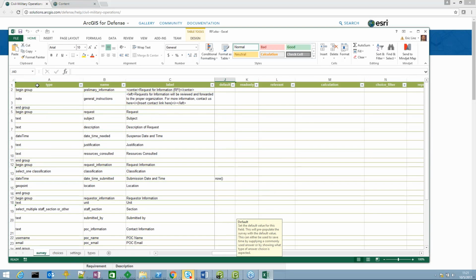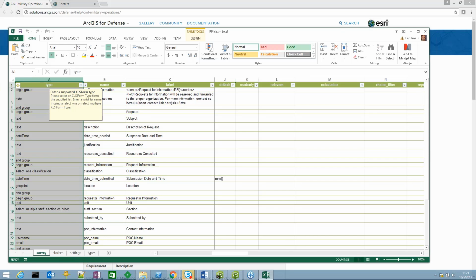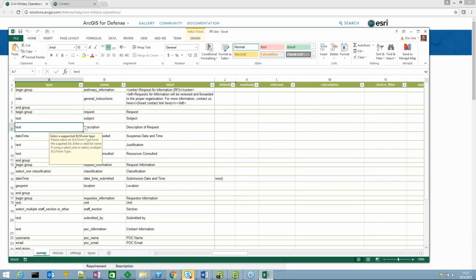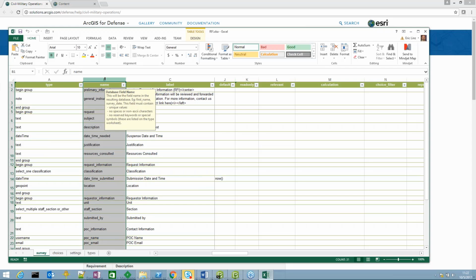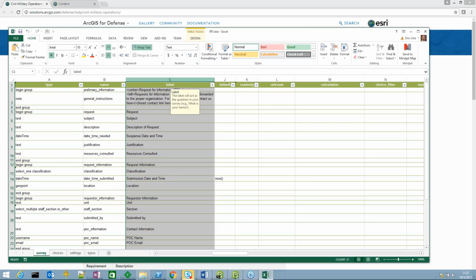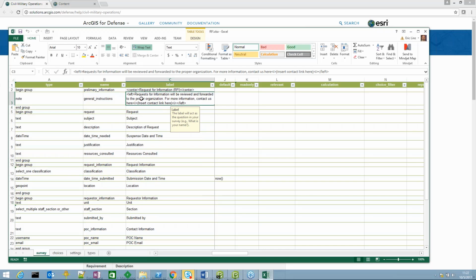The type column specifies the type of question you're adding. You can click on the value in the drop-down and see all the valid question types. The name column determines the name of the ArcGIS feature service column in which the response to the question will be stored. And the label column contains the text you'll see in the form for your questions. You can also embed HTML tags so you can style the label, such as make text bold, italicize, or set the justification of the text, for example.